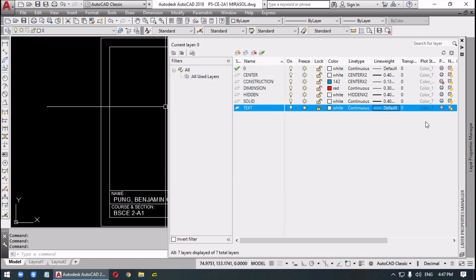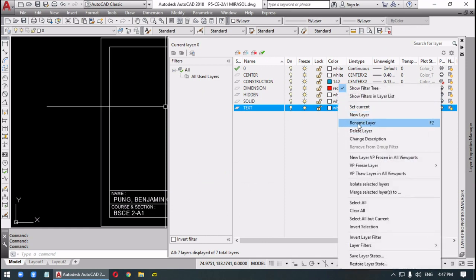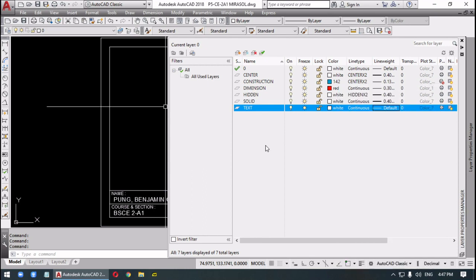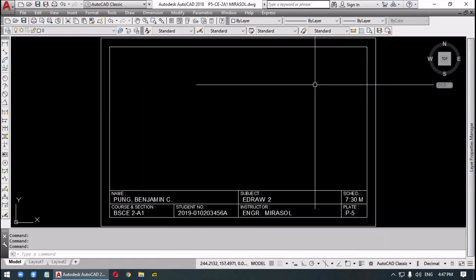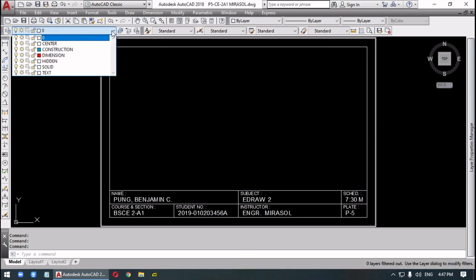If you right click on the desktop, there's also a new layer there. New layer. If you have an error in naming, a wrong spelling, click F2 and retype. So it should be color. This should be center. Now, click there. You can now see our layers there.